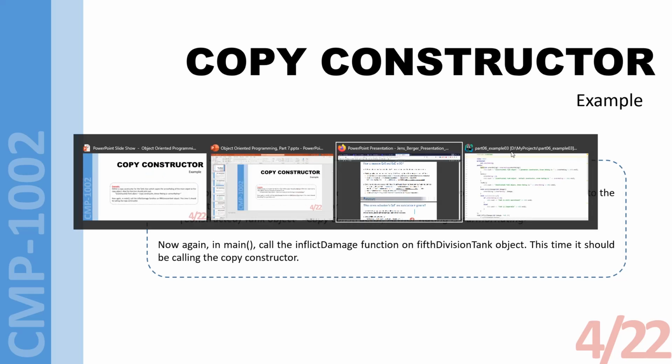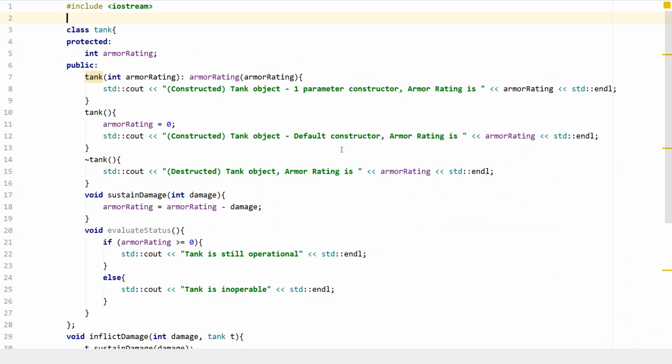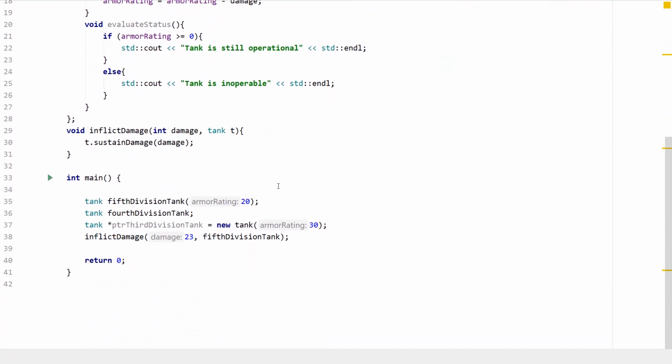Alright, so let's go to our code. Originally this was our code. There were these 3 items: the 5th division tank, the 4th division tank, and the PTR 3rd division tank.